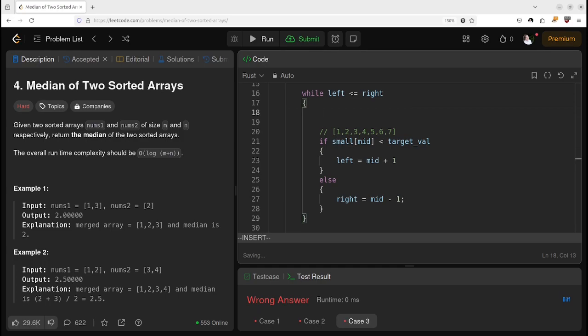But we need to find... We have two arrays that we're searching through at the same time. And we need to calculate that middle point on both arrays. So let's calculate our current middle point on the small array. That's small middle point, and that's a usize because we're looking at the index in an array.